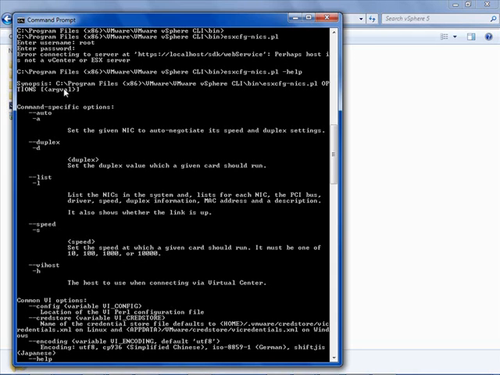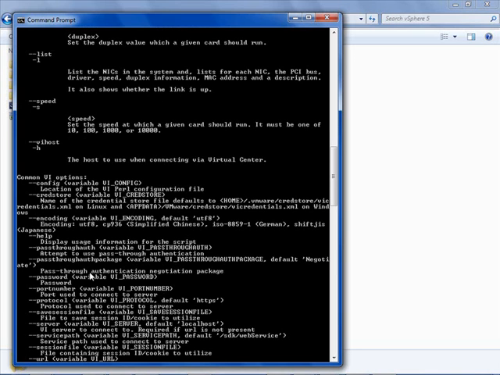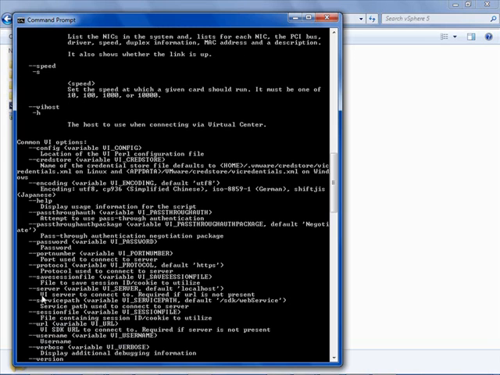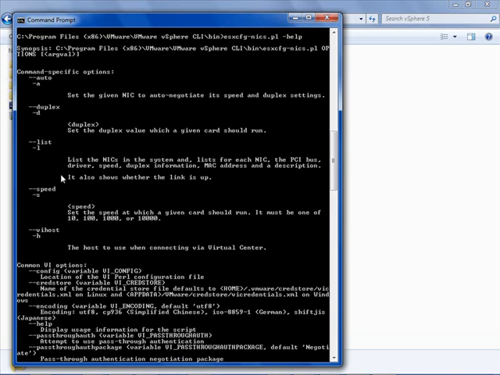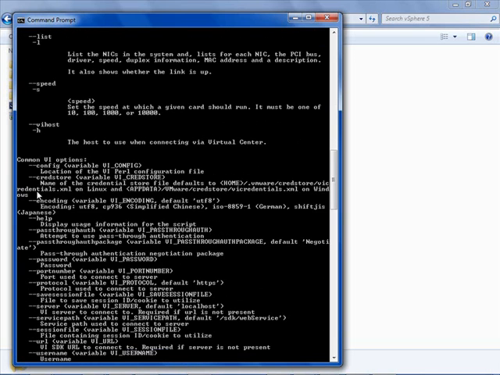So it tells you the command string here. Basically, you put in the options and then the arguments after that. So the command string would be esxcfg-nics.pl and then --server with the name of the server, --username, --password, and then whatever command you want to specify here, like -l for list. So let's give it a try.